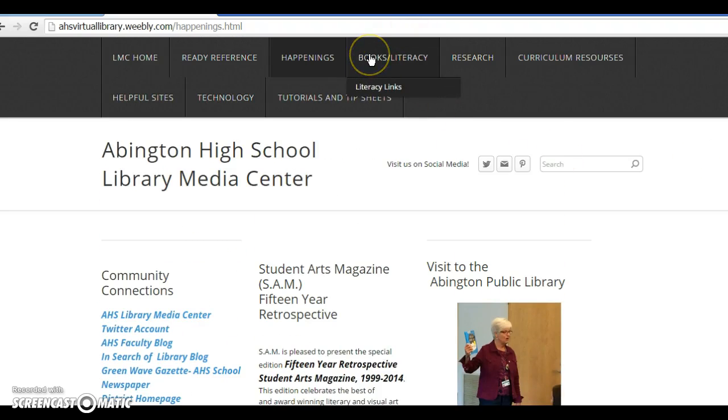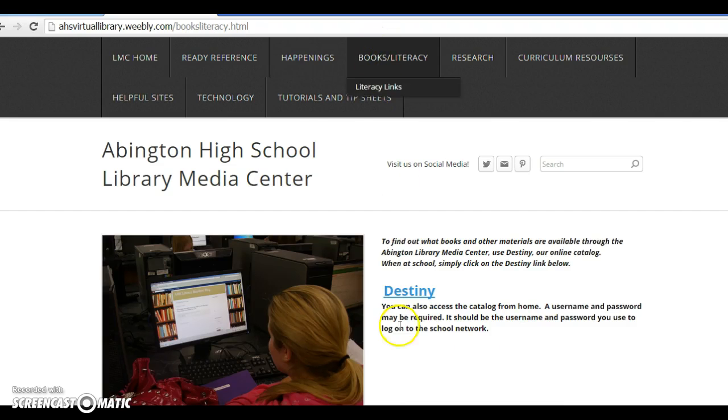Under Books and Literacy, that's where you'll find the library catalog. If you click on the one below, it has literacy links that tell you about different kinds of books you might want to read. But to get to the library catalog, just click on Books and Destiny.